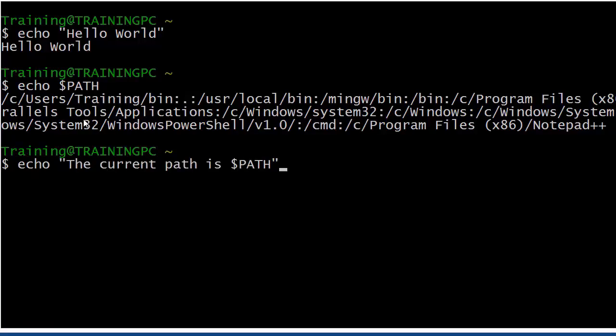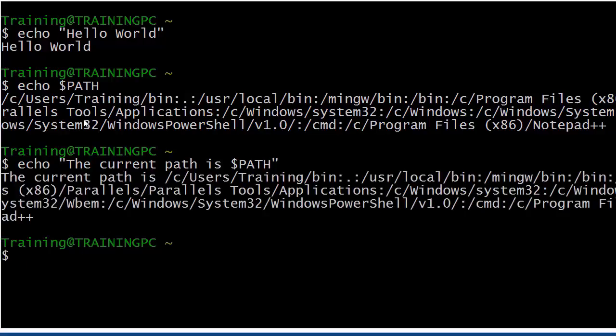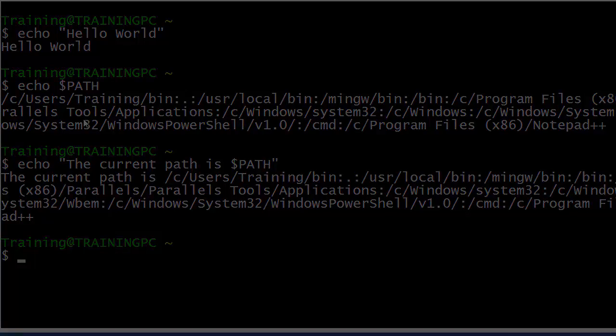We can even combine the two concepts by having a string with the path variable inside of it. The path variable will be expanded out once it's executed. This is called variable interpolation. So echo space "the current path is" and then $PATH variable. Now press enter. So you can see the echo command returns the string that starts with the current path is, and then our path variable is expanded out.